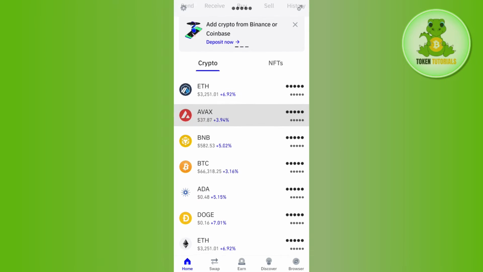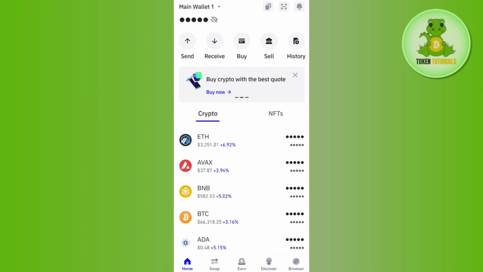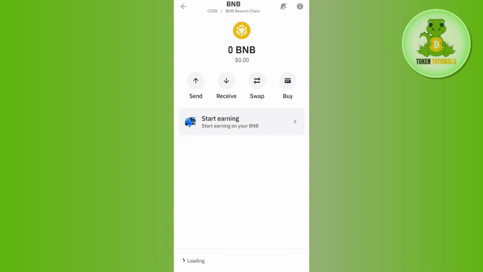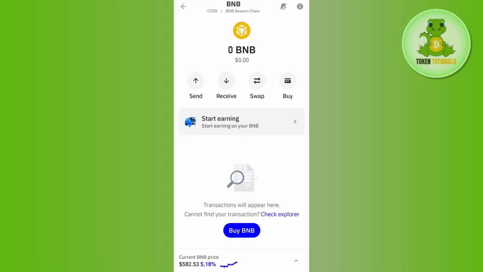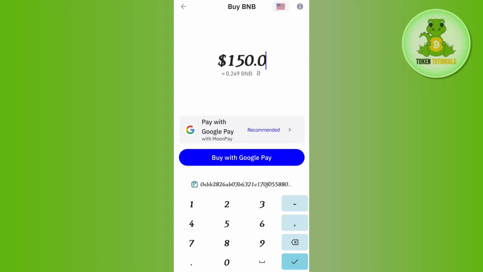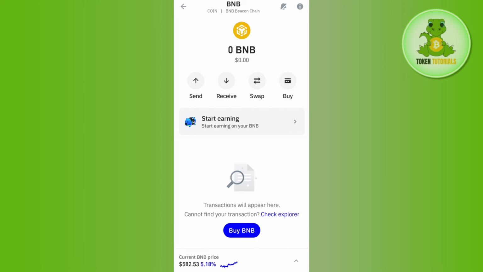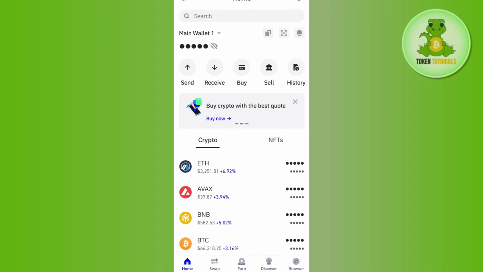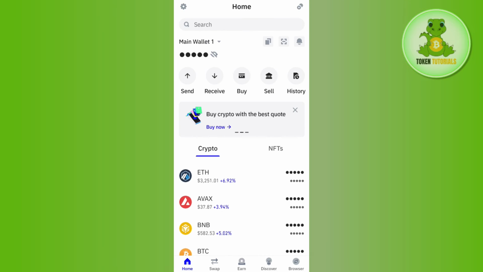After that, you will have to make sure that you have enough BNB in your account in order to bear the transaction. So if you don't have it, then you will have to tap on BNB, and after that you need to tap on the buy option. Then you will have to enter the amount of BNB that you want to purchase, and after that you will have to tap on the buy option. On the next page, you just have to confirm your payment. This way you will be able to get BNB in your Trust Wallet account.